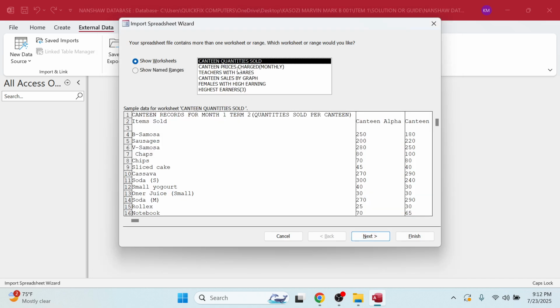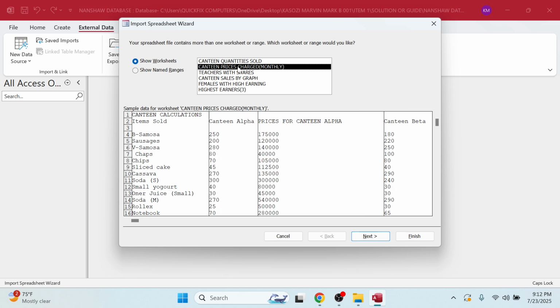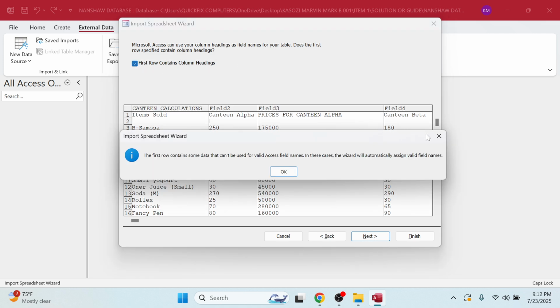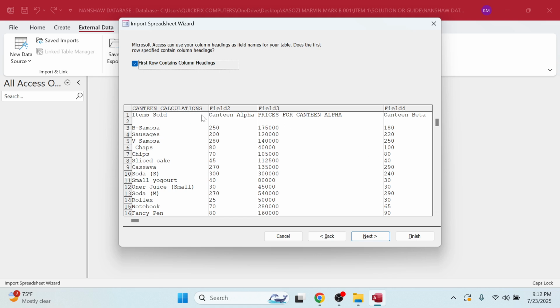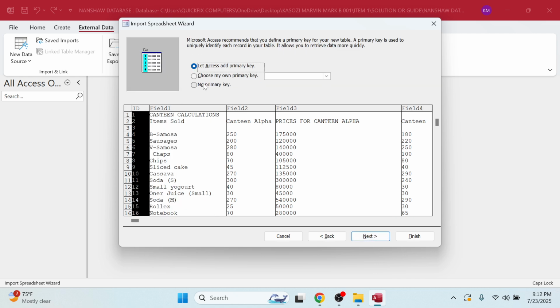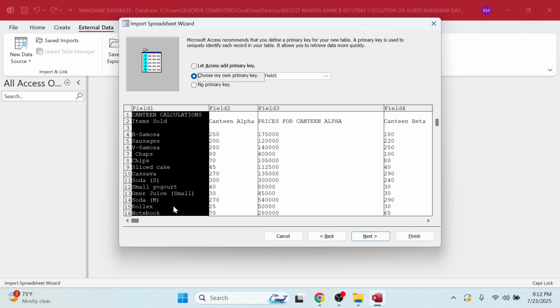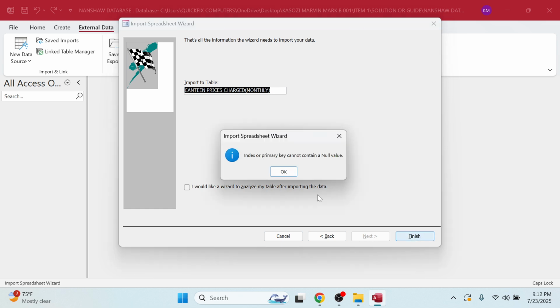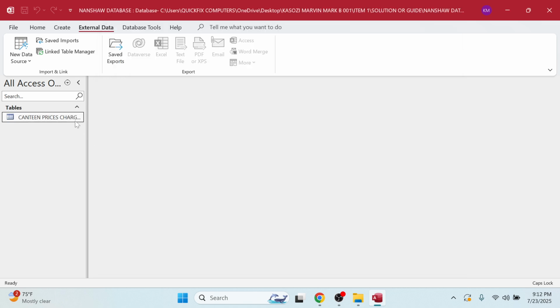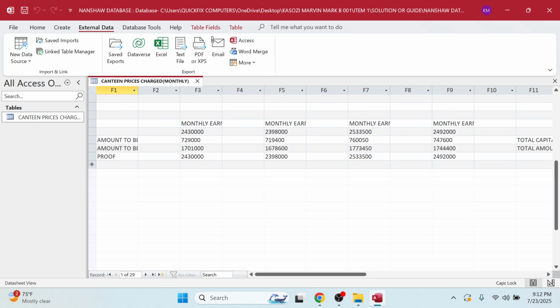It depends on the sheet I want to import. I want to import various sheets, but mostly this one is important, the one that contains very many calculations. First row contains headings. I could leave this unchecked, and then go to next. Choose my own primary key. Next, and then finish. I didn't use a primary key. Okay, then save, and I'll have imported my work there.